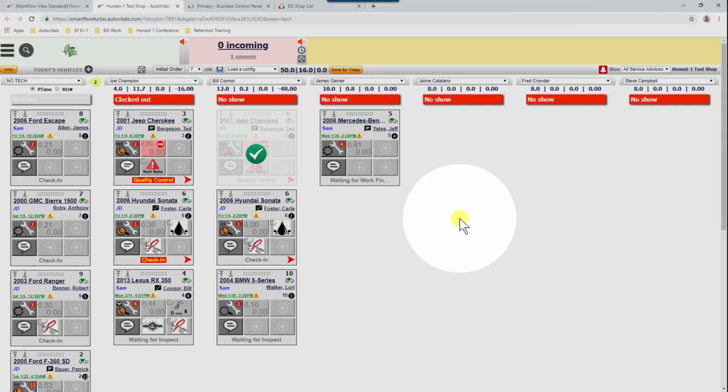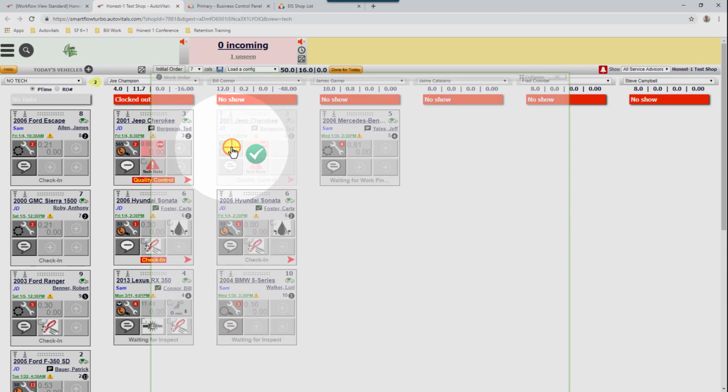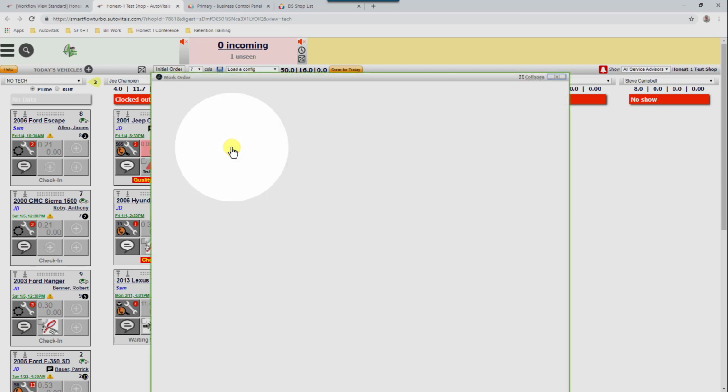So let's grab one of the vehicles that are on the screen and go through and see some of the information that's available at your fingertips. So I'm going to click on the wrench icon. I'm going to hover till it turns into a hand, left click the mouse, and come into this area.